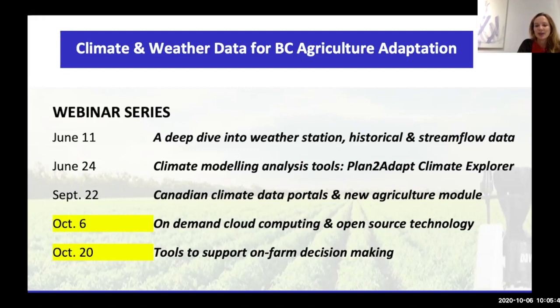And then 2 weeks from now, we will have a session focused on tools supporting on-farm decision-making that are already being used in BC, including a regional agri-weather network set up in the BC Peace, the BC Decision Aid Support tool that is being used by Okanagan tree fruit growers to aid pest management, as well as a nutrient management tool that the province has developed.